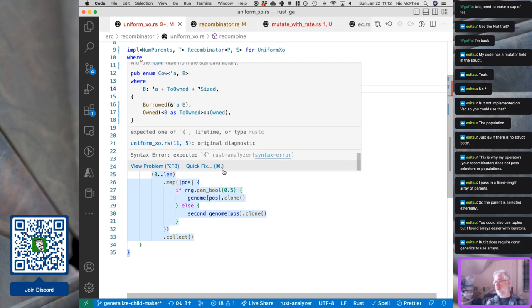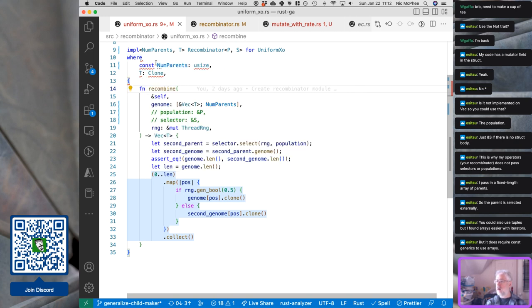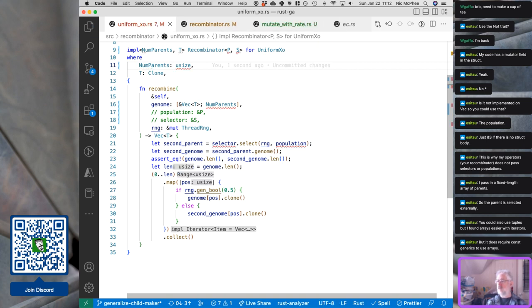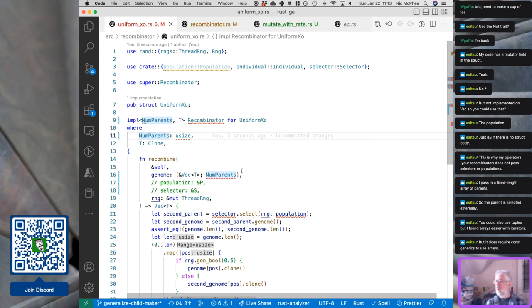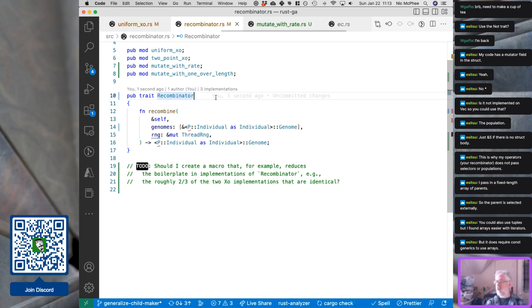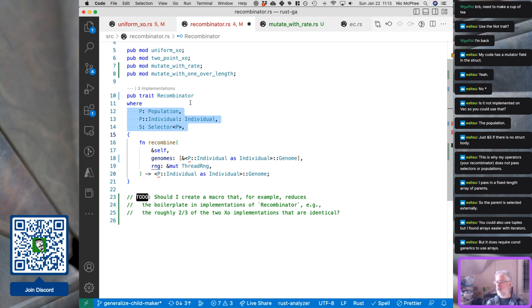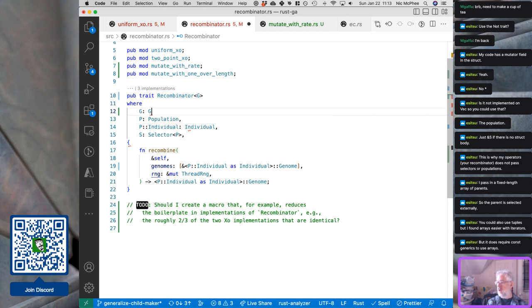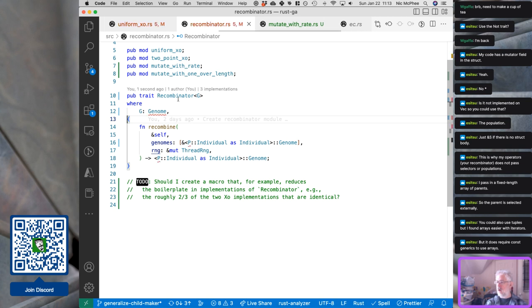Expected an open curly brace, a lifetime, or a type. Does it not let me have const there? So maybe I do have to, ooh, well, maybe the problem is that I have this. Oh, and Recombinator is going to need to not have those either. None of that needs to be there. But it is. At least individual is going to have to be there. So it's going to, well, actually, really just genome. G. Oh, and I don't think I have a genome, right? So really, it's just G.